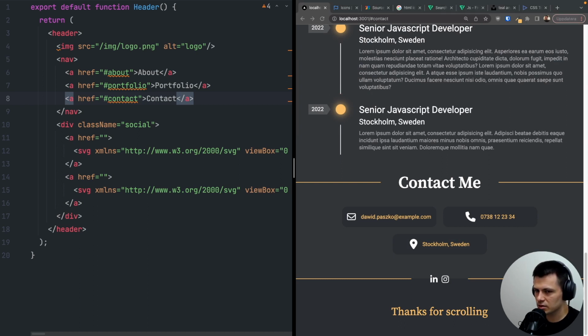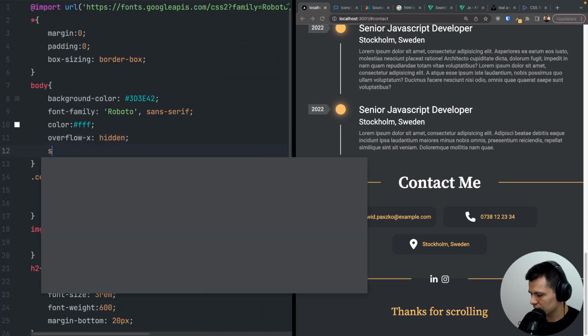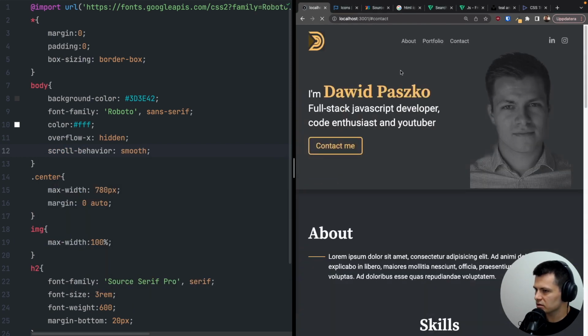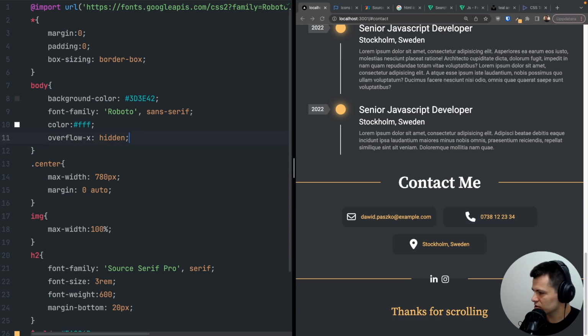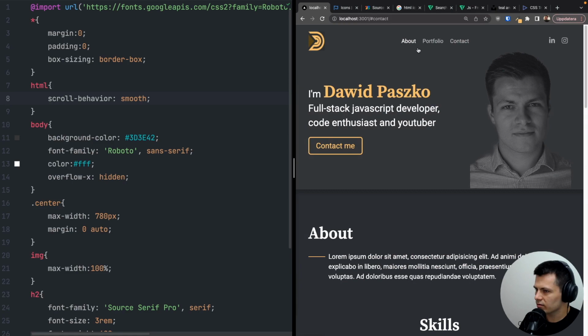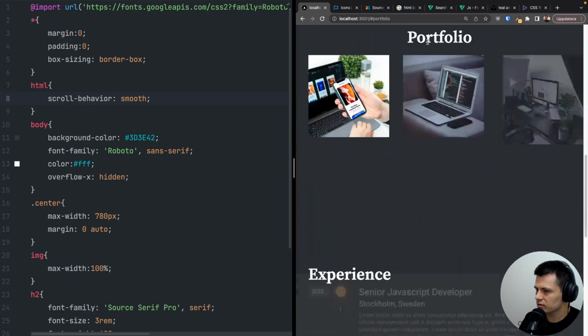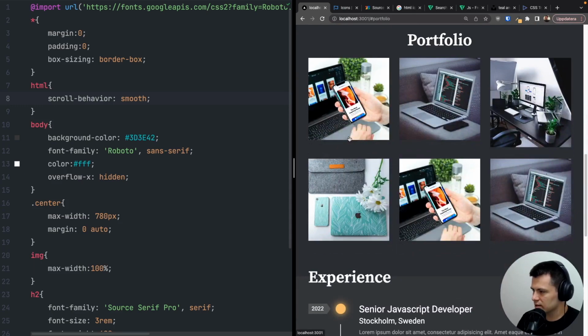But there is actually a CSS attribute to fix it, and it's called scroll behavior on the body. So I will go to my global CSS, and here let's do scroll behavior to smooth. Yeah. Now let's refresh, and if I click contact, well, it's still really fast. Yeah, sorry, this should be actually on the HTML element. Now if I click contact, you see it's scrolling down to contact, about to about, portfolio to portfolio. Yeah, so everything works really nicely.